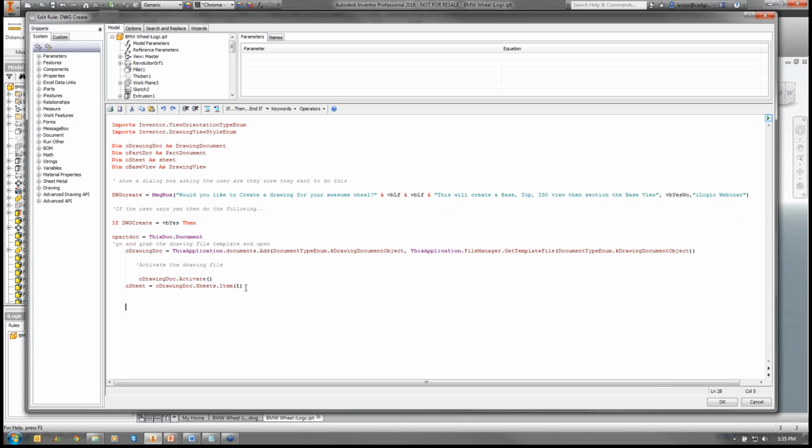Okay, so I've got a reference to the part file here, and then I've gone and got the drawing file and I've activated it. So I've started a new template, a new drawing file.